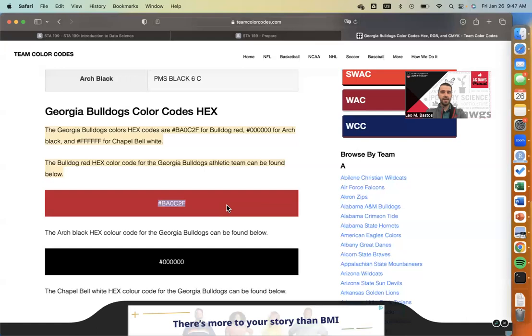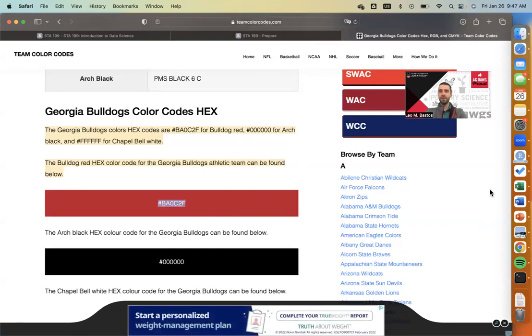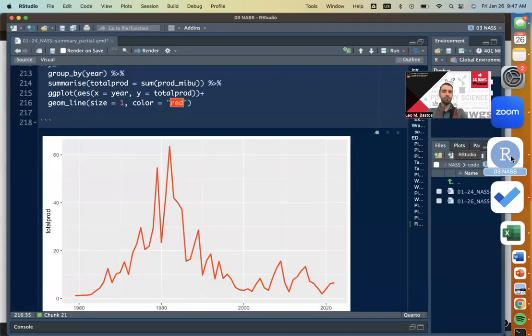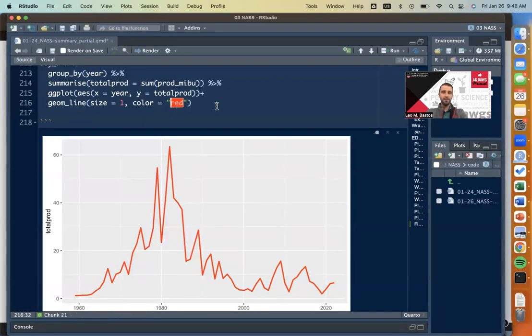I just want to copy that. You don't have to find this website right now. You can just copy the value, and let's use that value in our plot instead. So we're UGA red proud here. Notice that if you're given a hex code, it has to start with a hashtag symbol, and then it's capital letters BA0C2F. That's the hex code for UGA red.